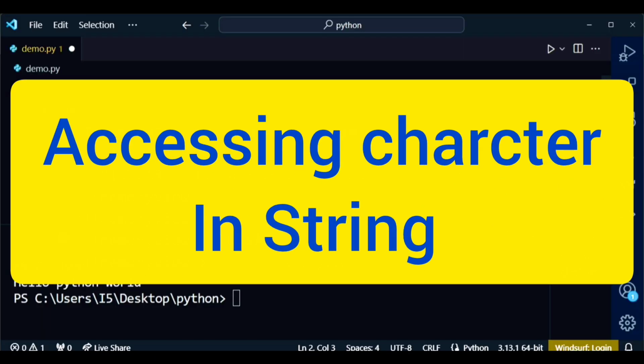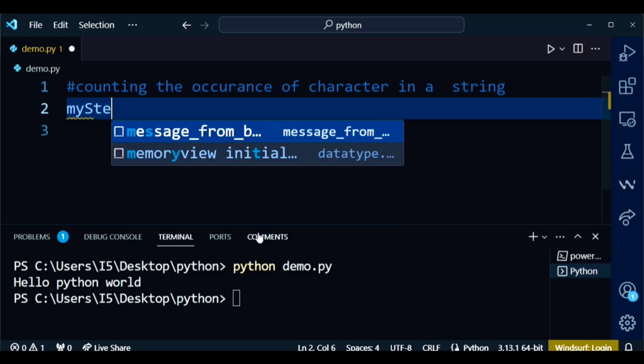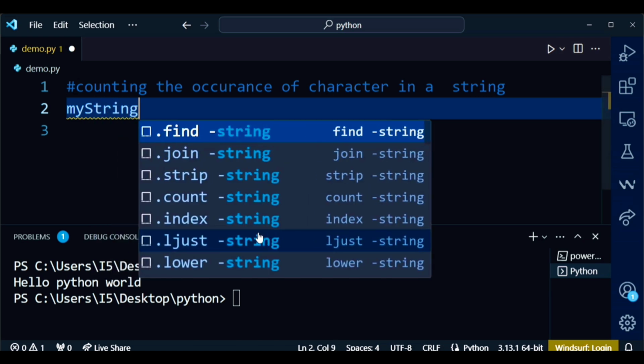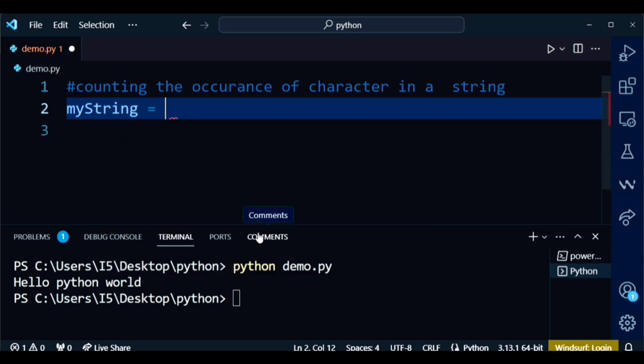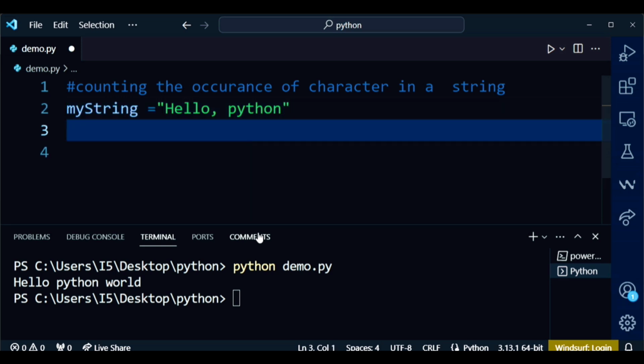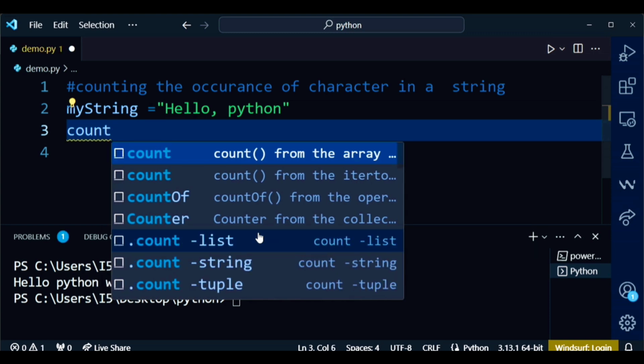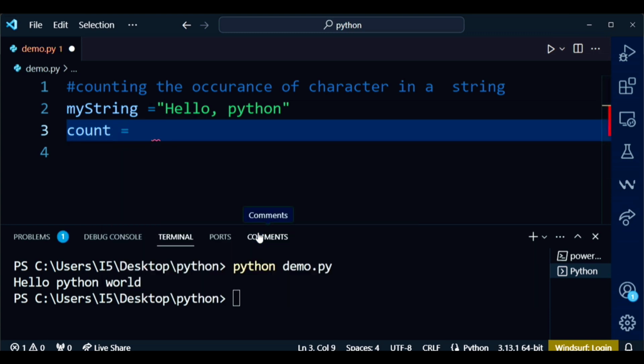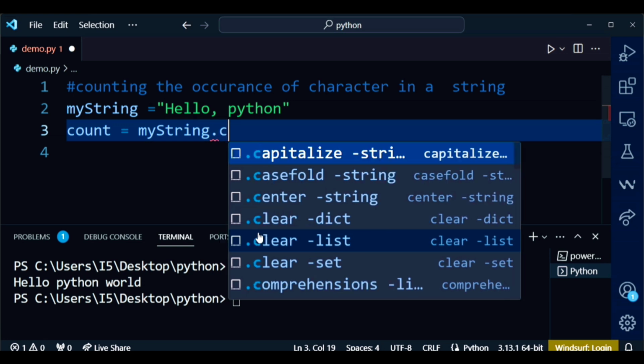Now we will see the next one, how to access a character in a string. That means we can count how many times a character is repeated in the existing string. So I have to take my string as a variable and take the text as you wish. I have to take Hello Python, and here I have to specify count equal to, so my string dot count.